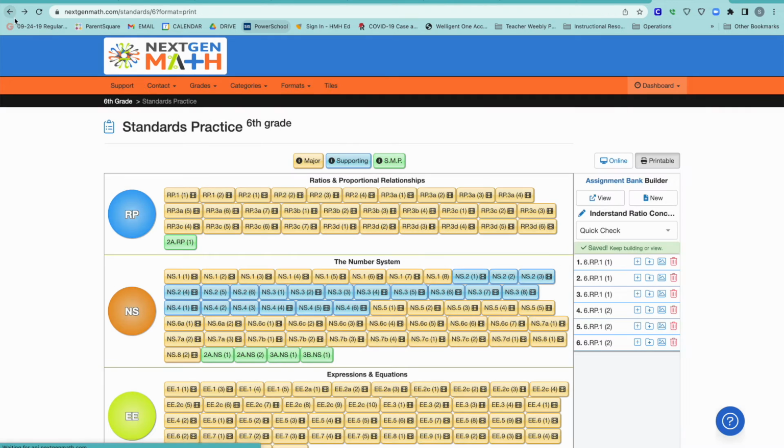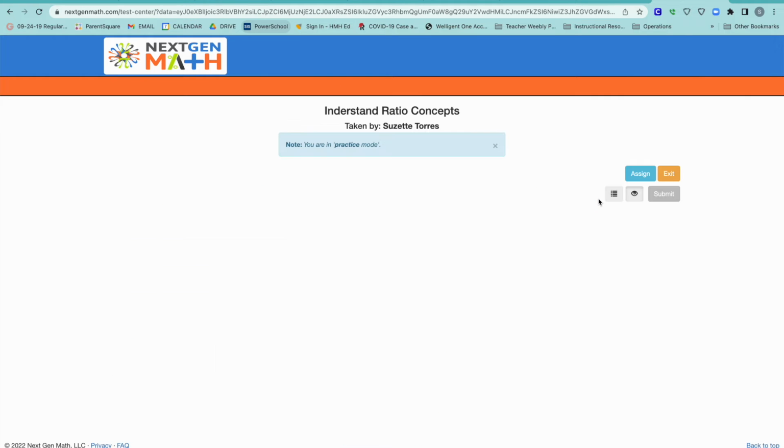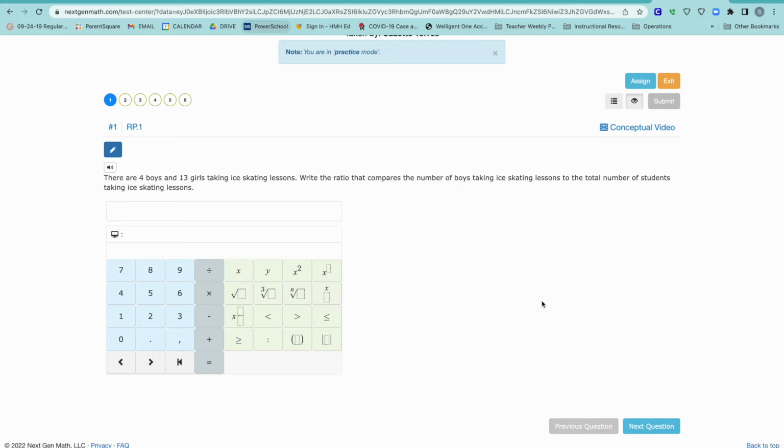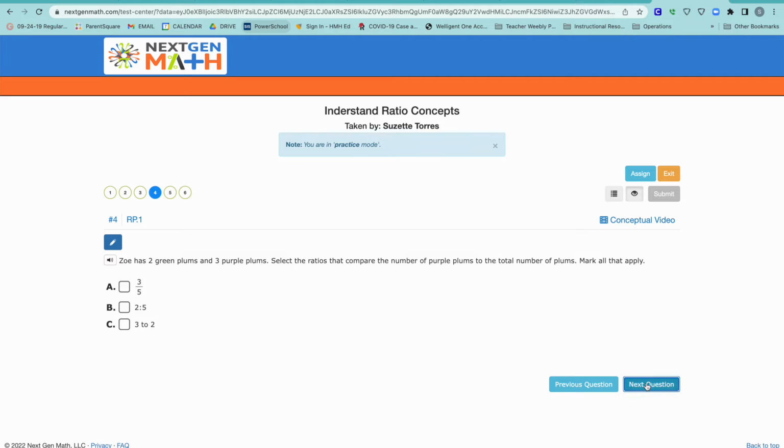If I go back, I can then pick online, again, view, and now I can see what the assessment is going to look like. I can go through all of these and just look at the different questions that the students are going to do.